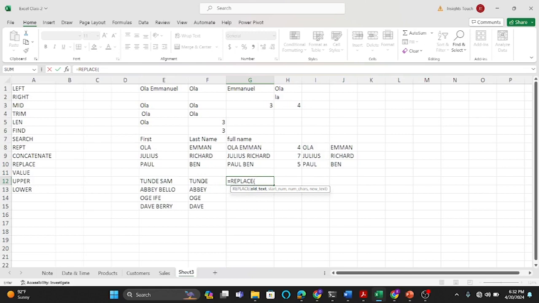It is from Tunde here. So what is the start number? To start from position 1, and the number of characters that I want to replace, probably I want to replace only one character. So I want to replace the T in Tunde, and comma, what am I replacing it with? Let me just put S, and I have to put that in quotes, S, and I close the bracket. You can see it has replaced Tunde with Sunde. Sorry about that. So that's that.